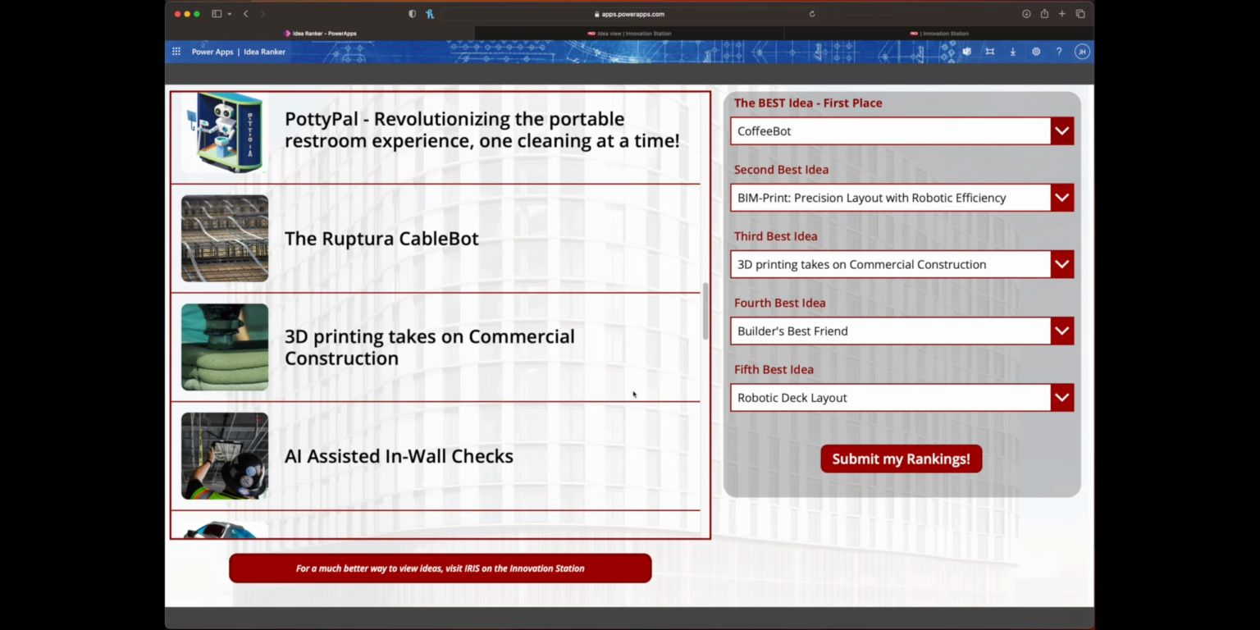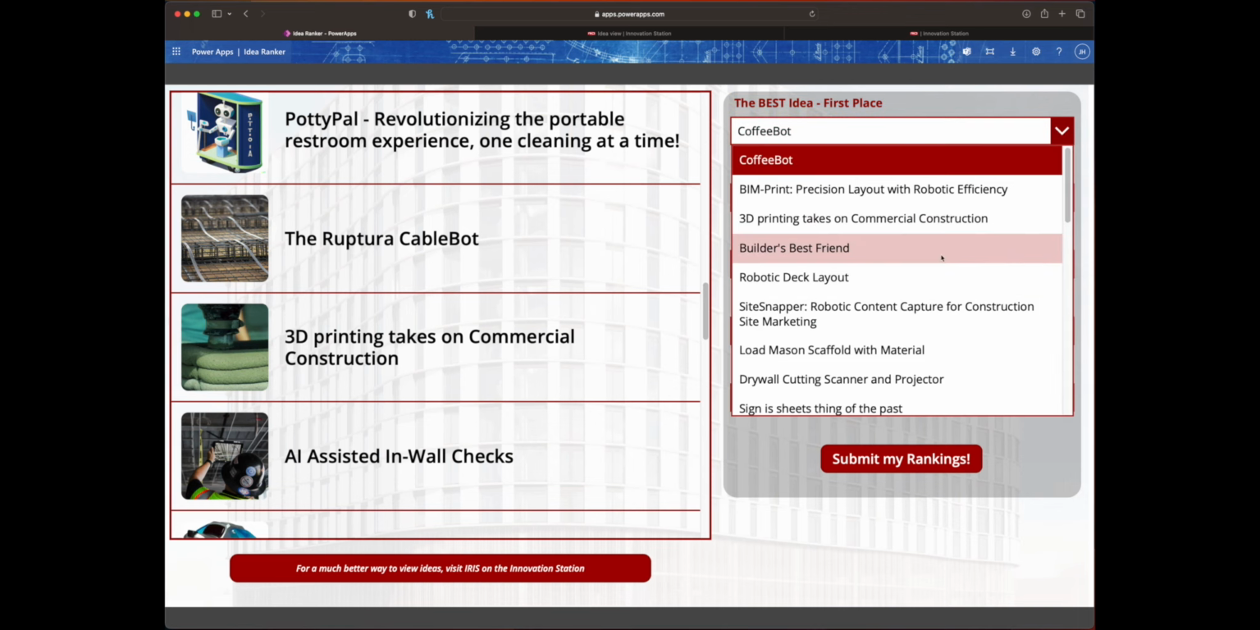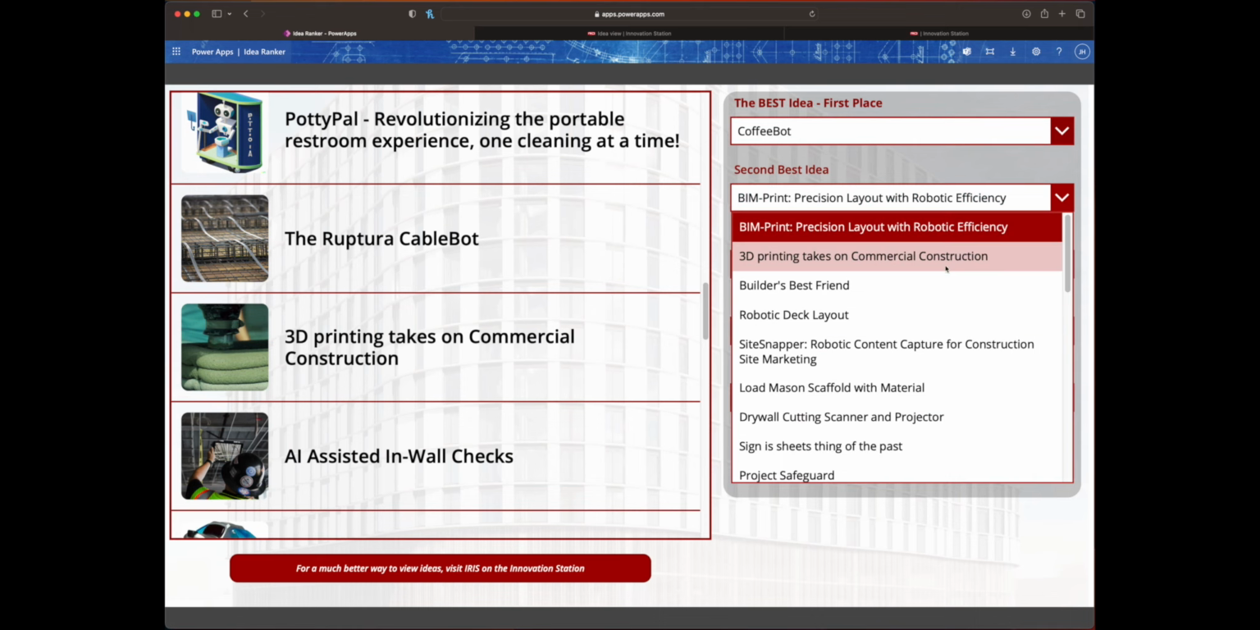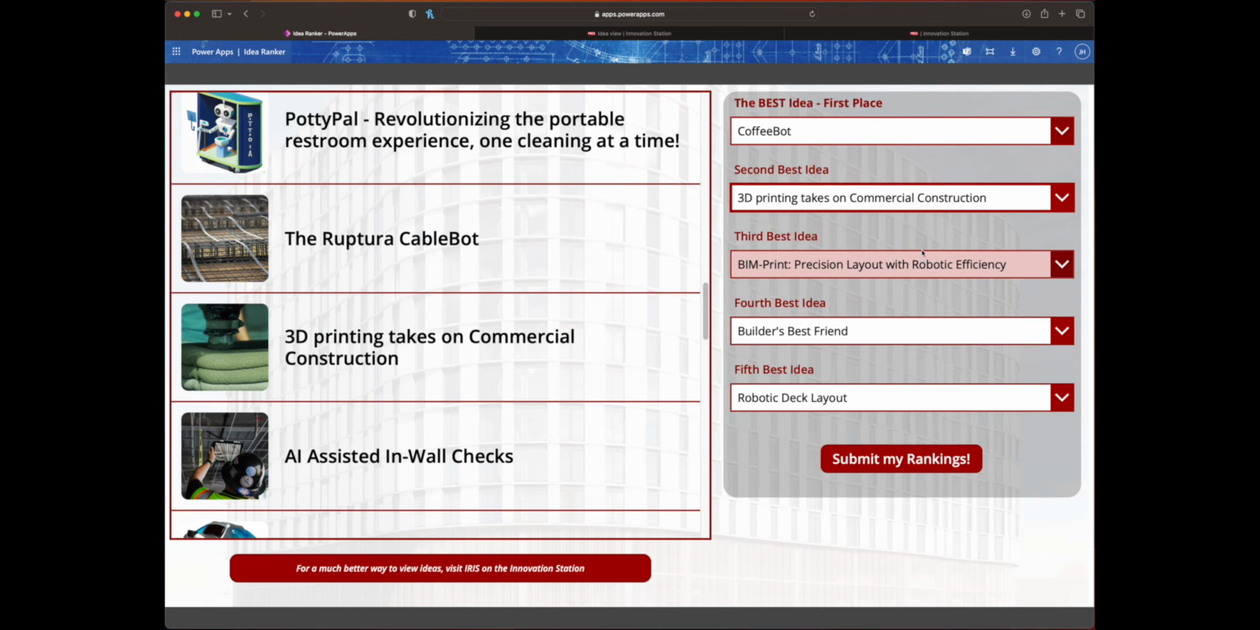Once you've decided how you want to rank these, you're going to come over here on the right side of the screen. You'll see best idea, first place. Go ahead and select whichever you feel is the best idea, followed by the second best idea. And these will not allow you to select the same idea twice. So if you've decided that CoffeeBot really belongs down in fifth best, you're going to have to select something else for first.